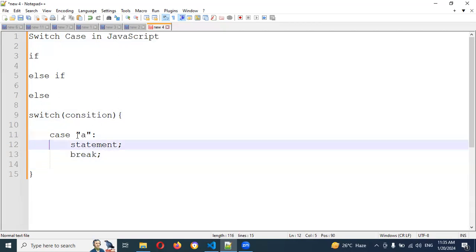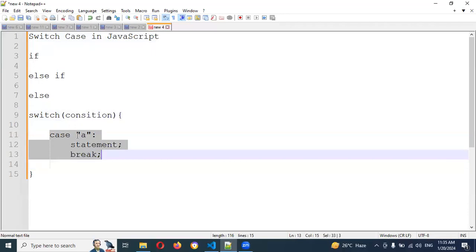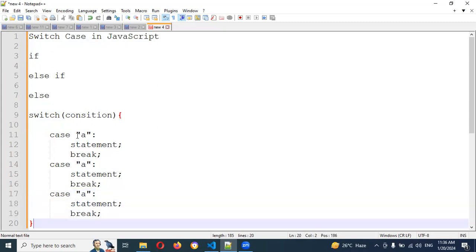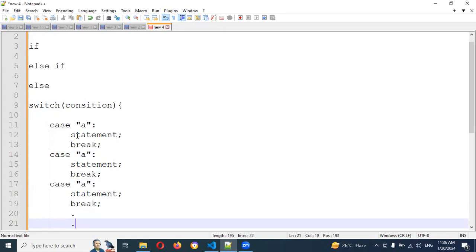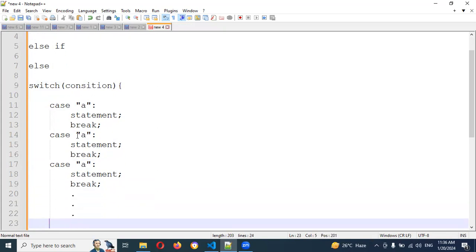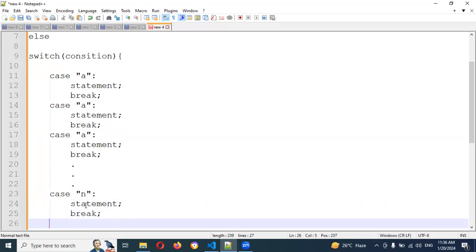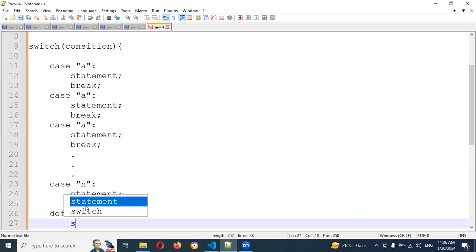In the similar format, if you have n number of cases like this, you can pass n number of cases without any issue. Like this, up to n number of cases we can use. And after all the cases you need, we can write one default case, and it will be followed with the statement, but there is no break statement.